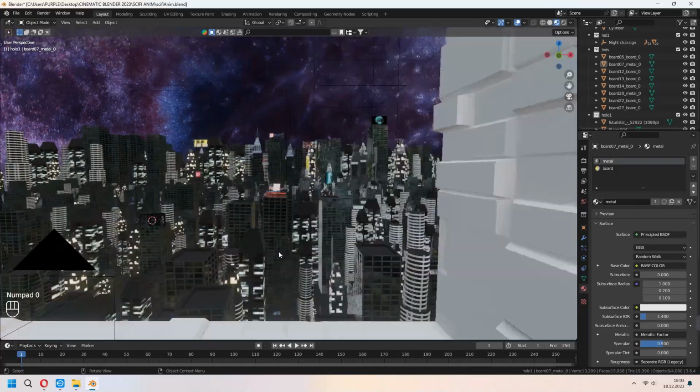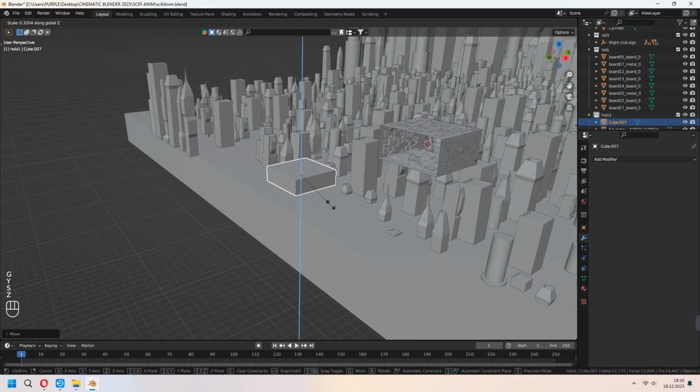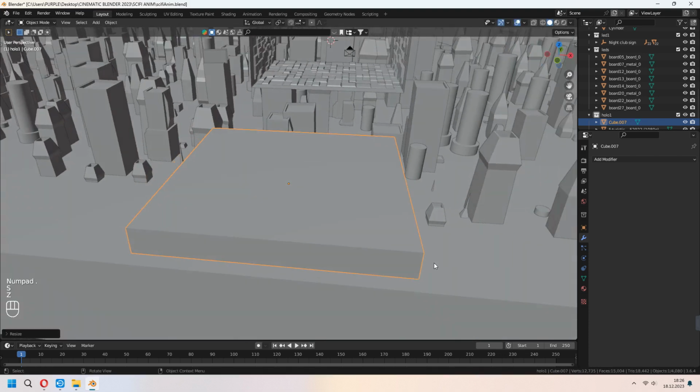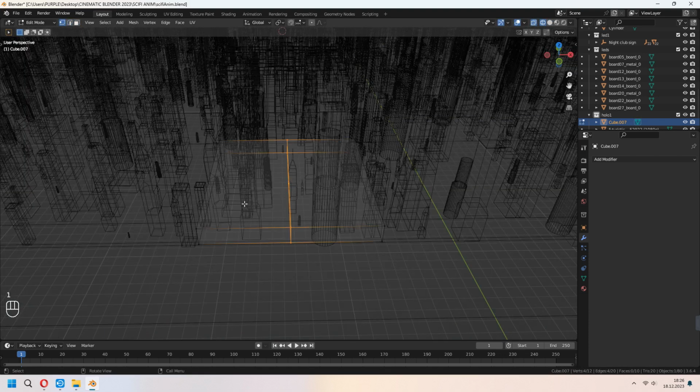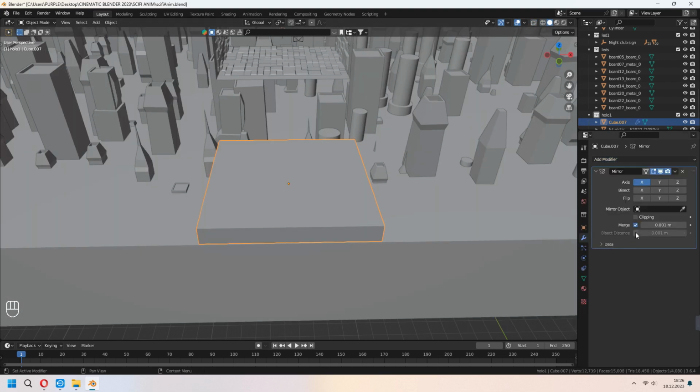Now let's make a little simple sci-fi spaceship. We will add a cube and after that you can add extra loop cuts with Ctrl R. Delete half of the vertices and add a mirror modifier. Don't forget to check clipping.